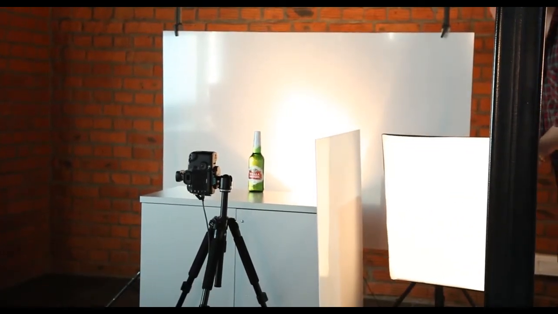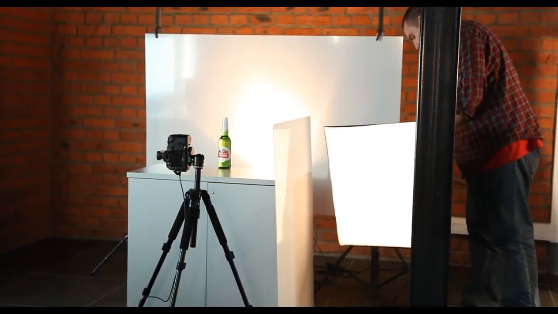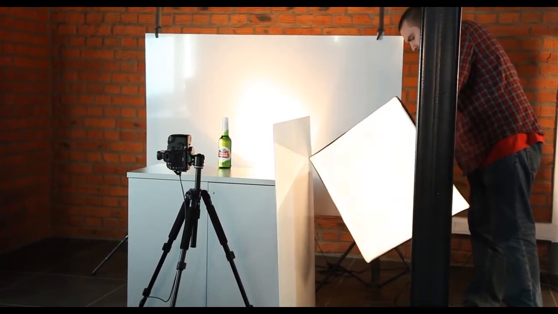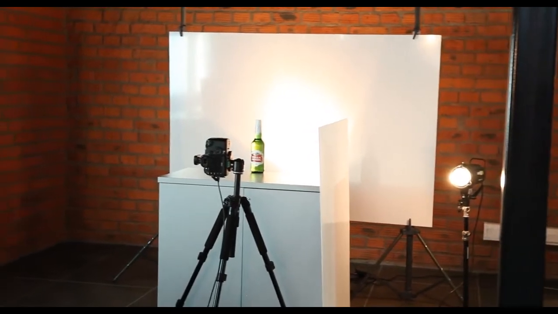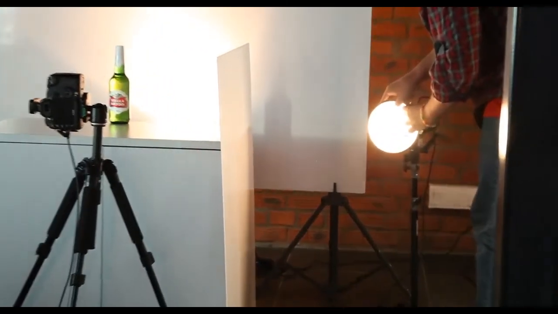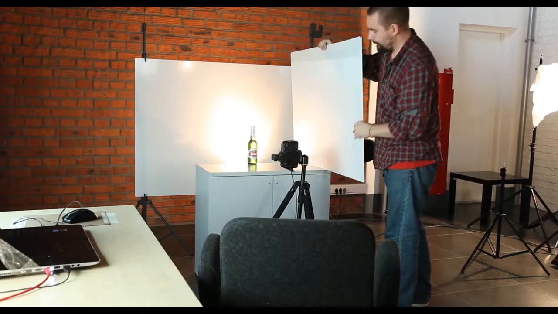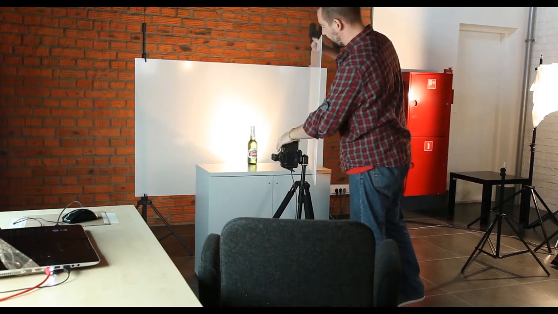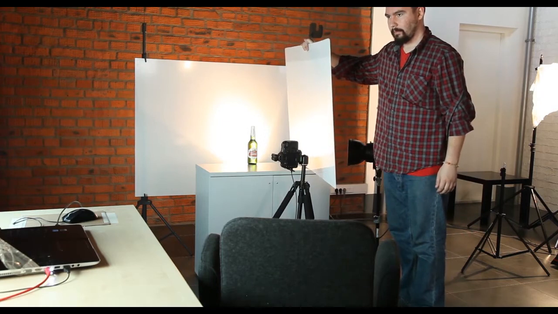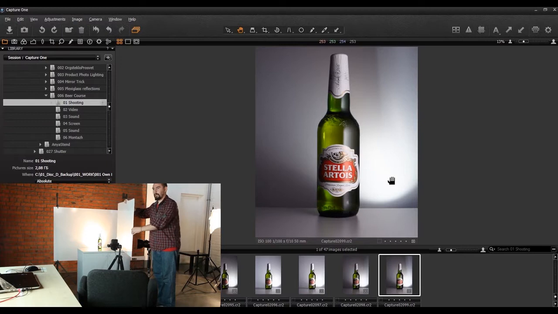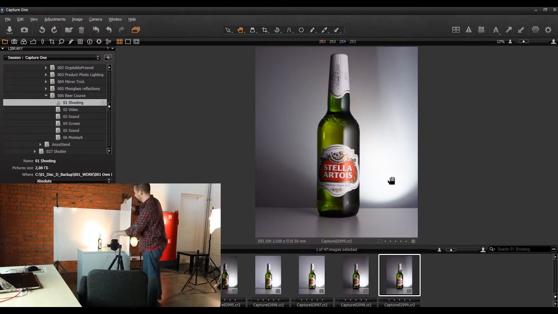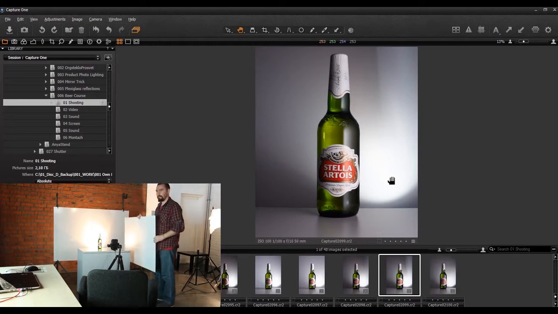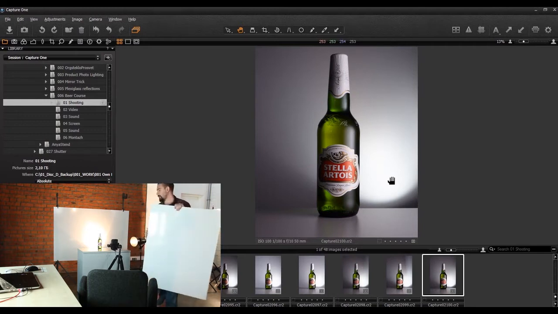Let's try to use reflector instead of softbox. Okay, great. Something else different. Okay, cool. Yeah, one more thing. Now it's fading from the center to the side. Now let's have it the other way. Yeah, that's great. Now let's go to the other side.